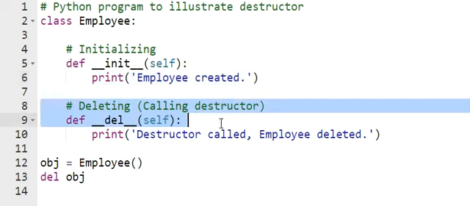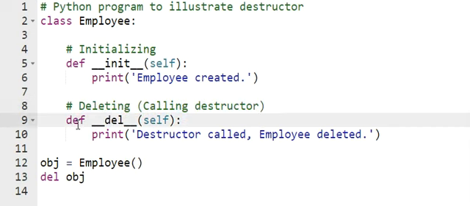In the same way, we write the destructor declaration. The destructor is the opposite of initialization, another word you can use is deinitialization, deleting what was created by the initialization. For that we use def double underscore del. Del indicates the destructor, with self and a colon, and we print "Destructor called, Employee deleted".